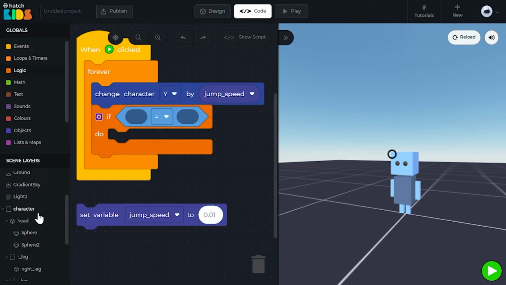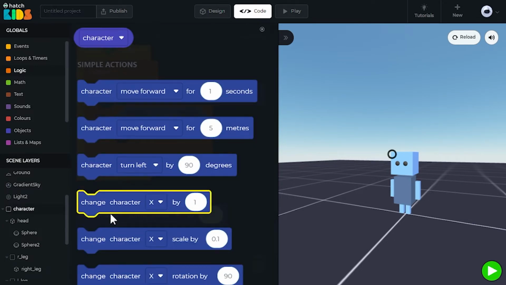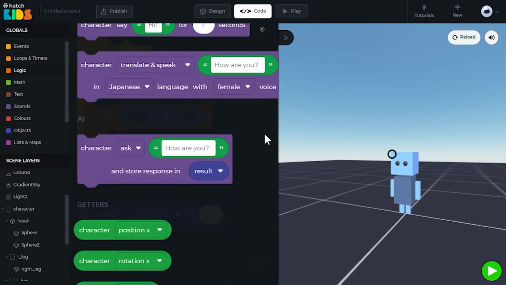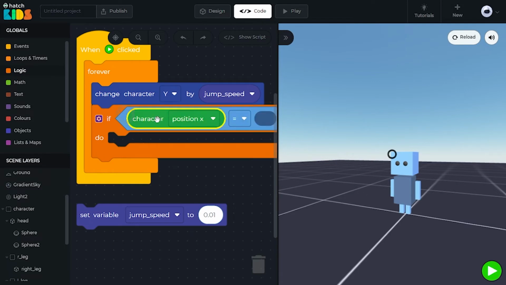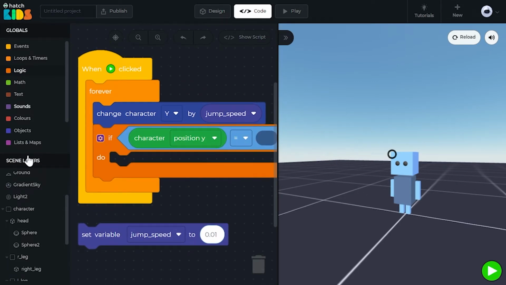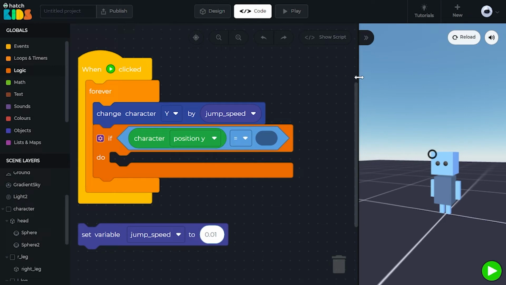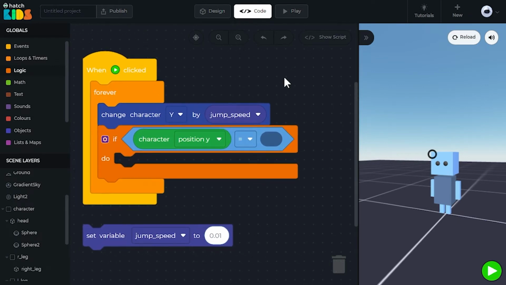So how do we say that? You click on character object here and scroll down and bring out this block that says character position x. All right. And you can change this position x to say position y. And you see right now my blocks are getting hidden in this smaller code workspace. So what I can do is I can just enlarge this a bit. Yeah, this is more comfortable for me.